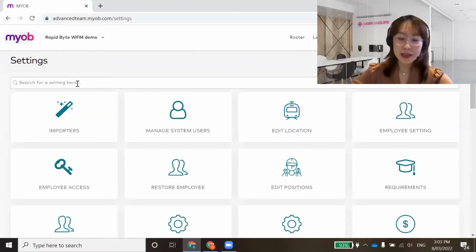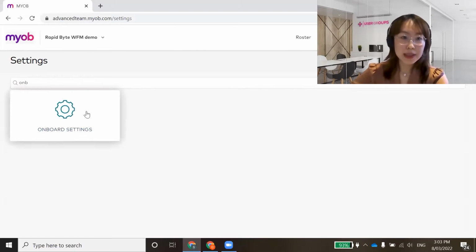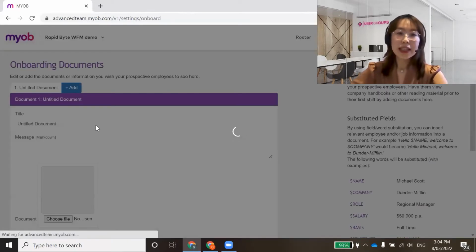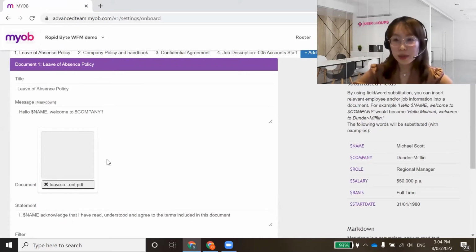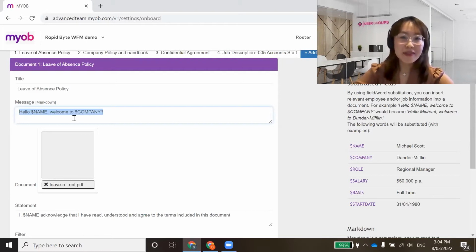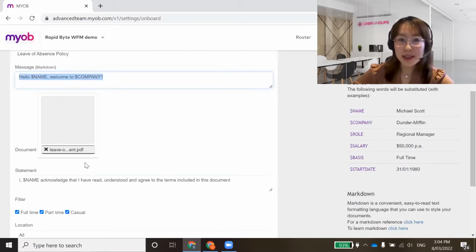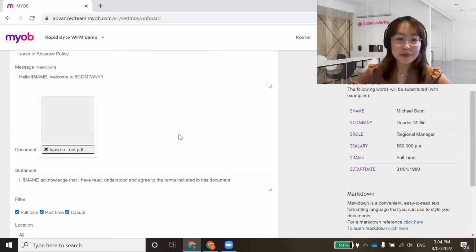Another function in the system is called onboard settings. In this page, we could upload the documents that we require our employees to view and sign during the onboarding process. There are some substituted fields provided here. For example, this message will be conveyed to the employee during the onboarding process together with this document. This field will be replaced by the employee's actual name.